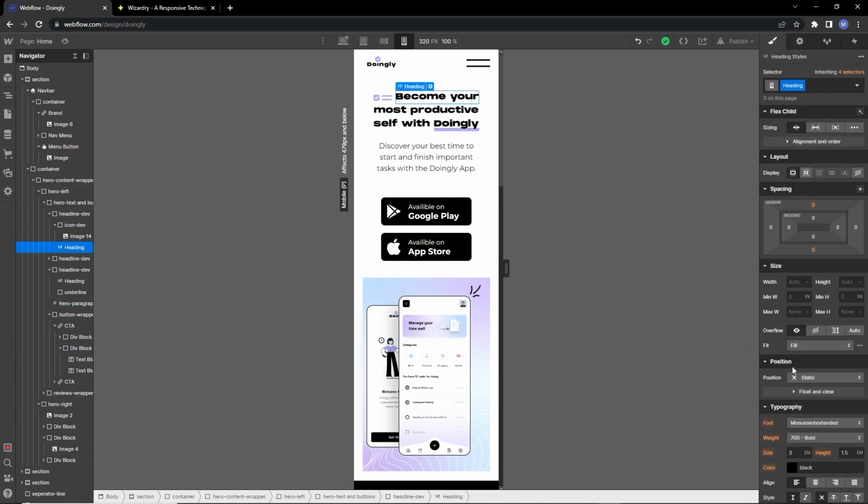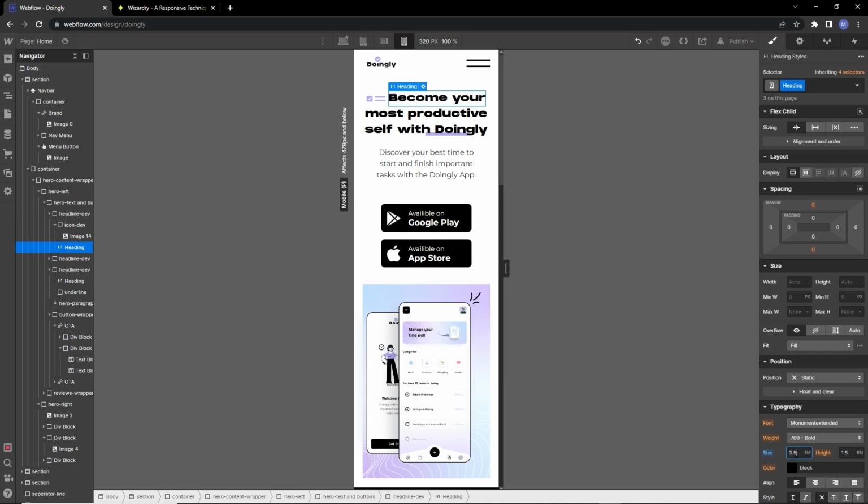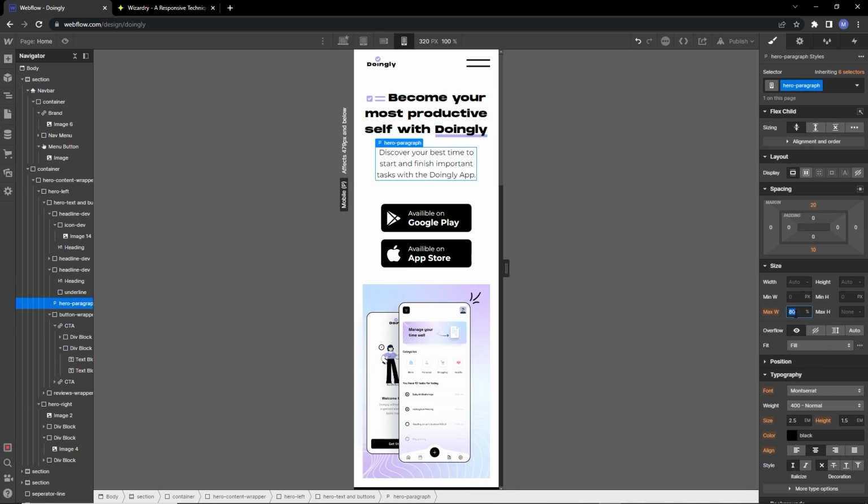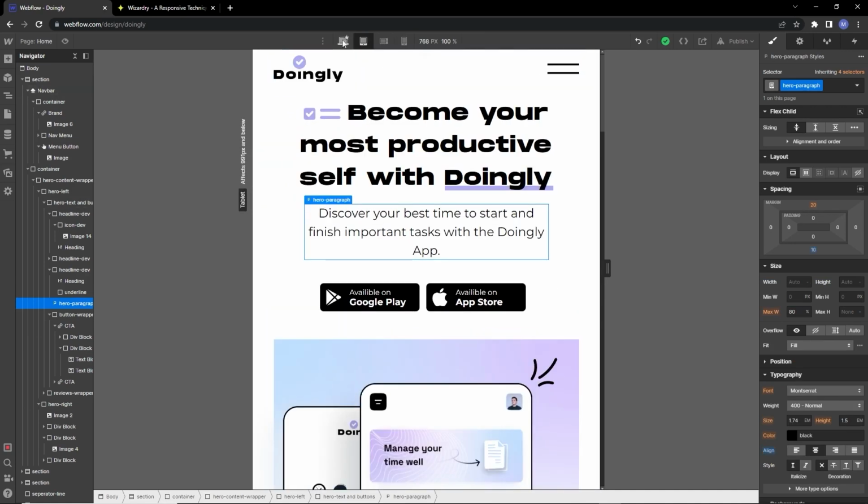The headline is looking very small. I want to increase the size to 3.5 em. The height of this line should be 6 pixel. And I will make it a line underneath the dividing word. Here need to increase the width a little. The paragraph should be 100% of width here. Now you can see this section is responsive for all the breakpoints.